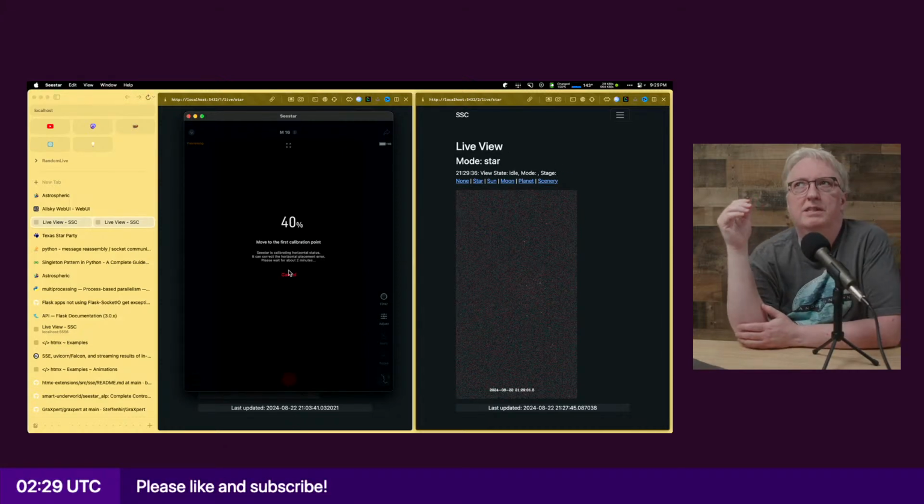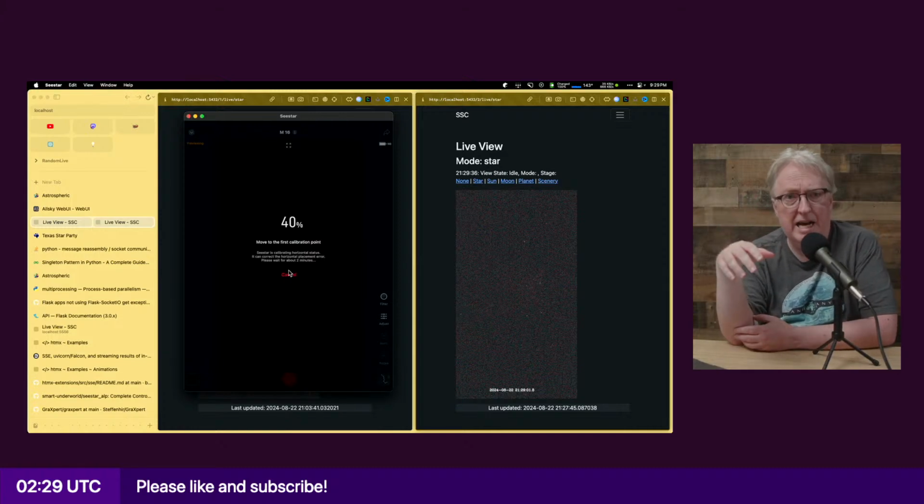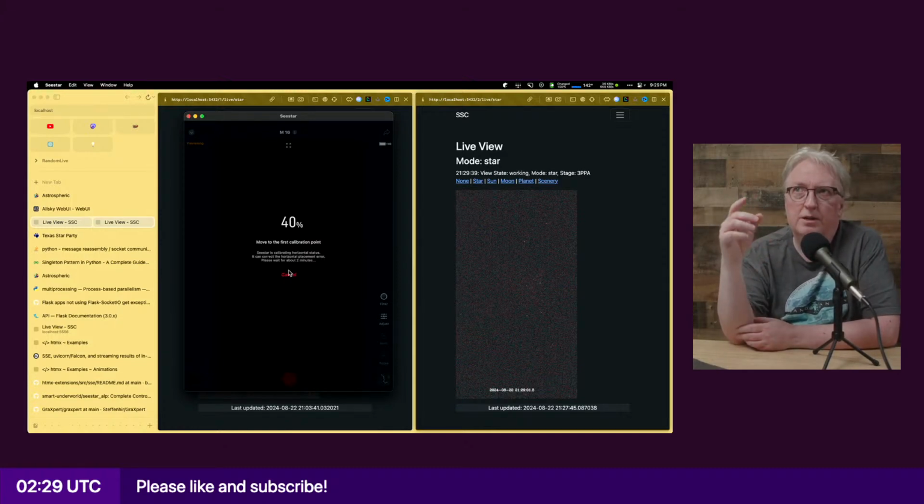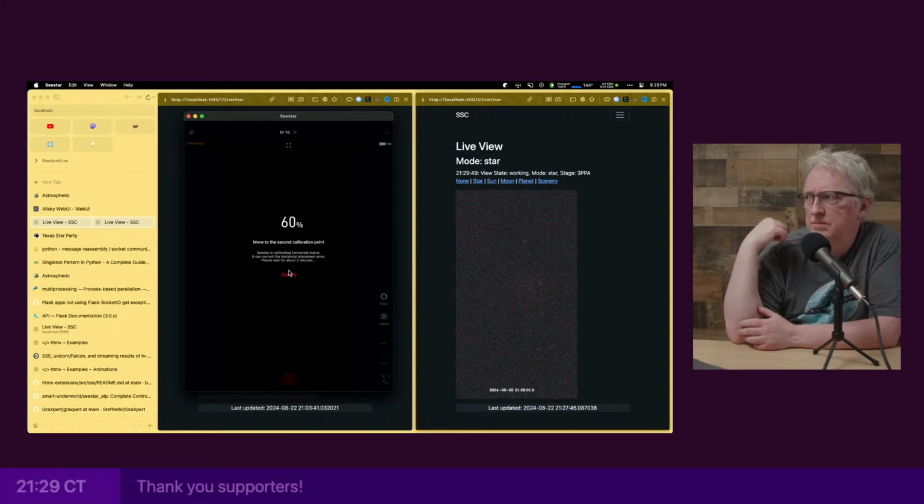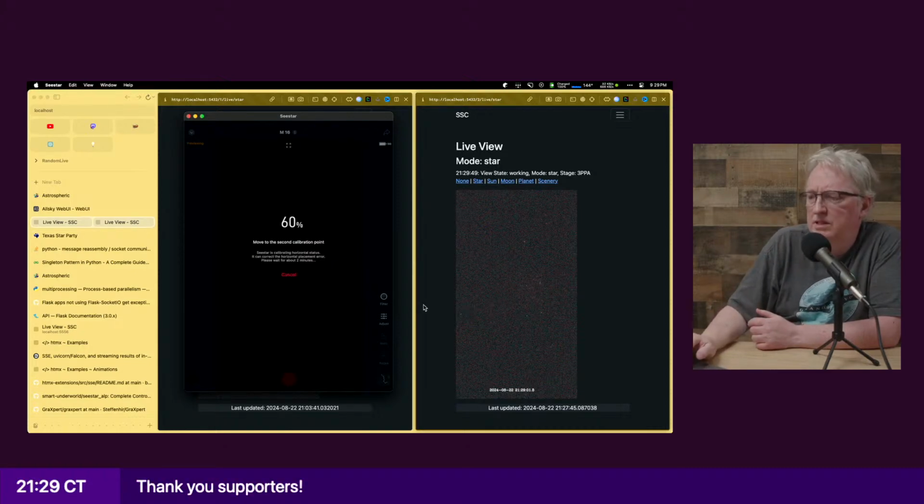The app will only show you the stack that it's building, but you can actually tell this telescope to send you the continuous live view, which is kind of weird. So I think that's what happened.